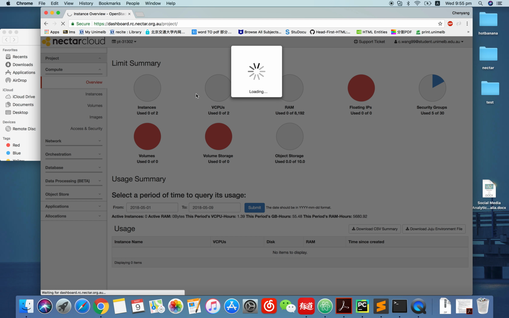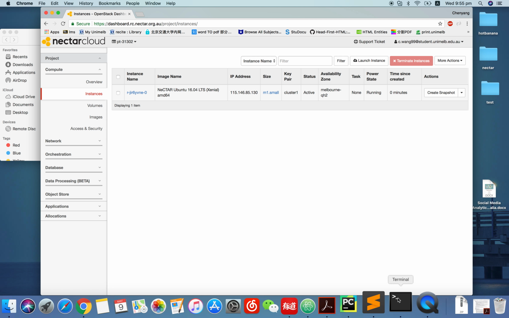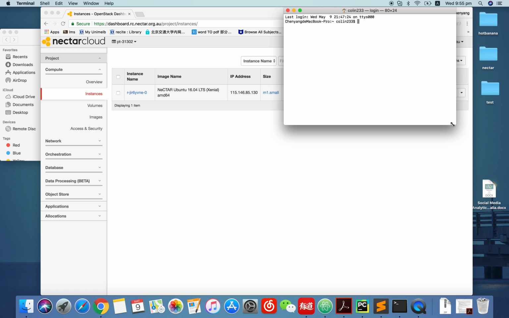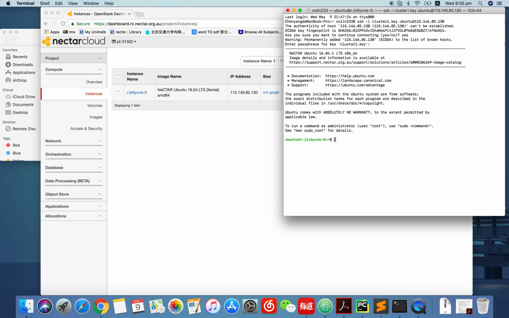We can check. Now we can see the new instance is running now, with the IP address, the size, and the availability zone. Now we can log into this instance. Now input the secret. Okay, we are in the instance.